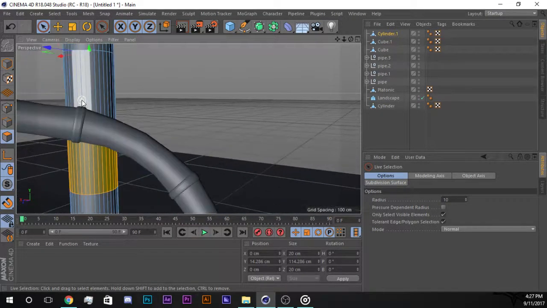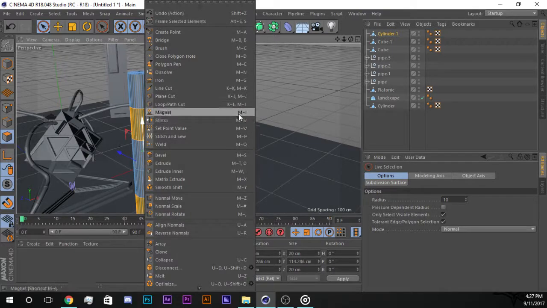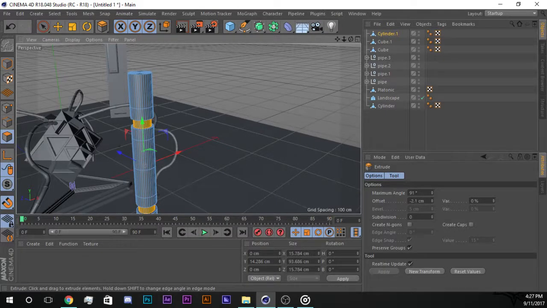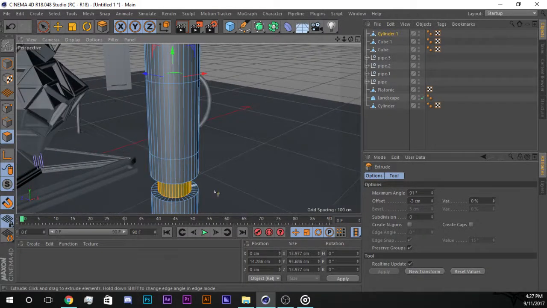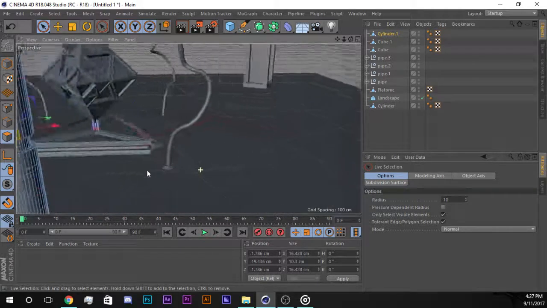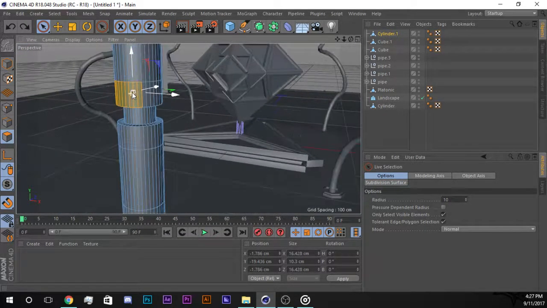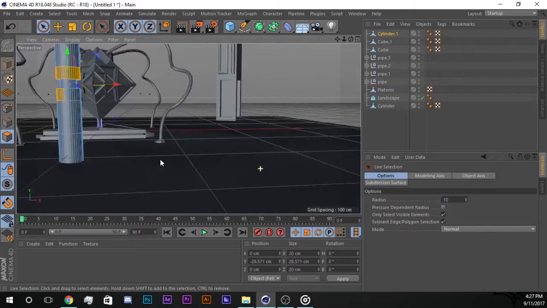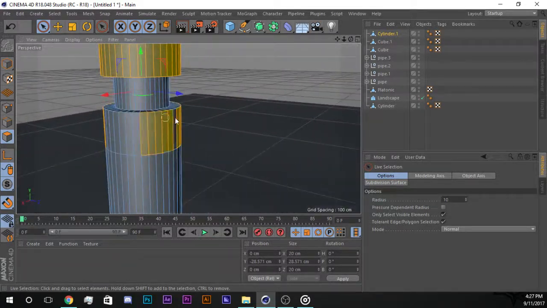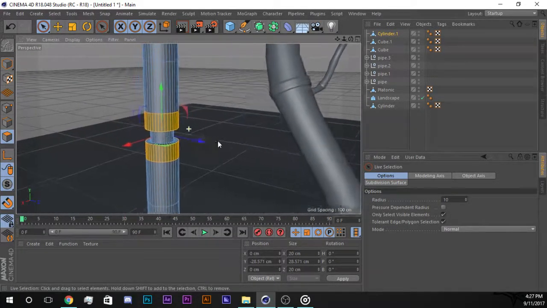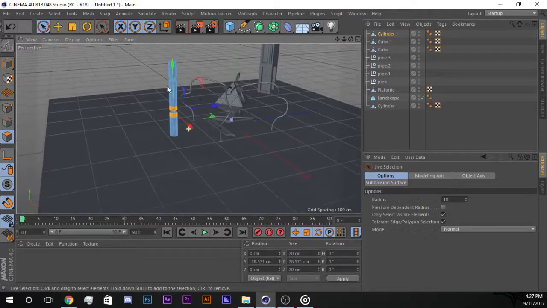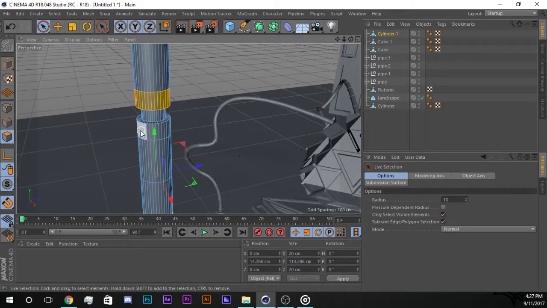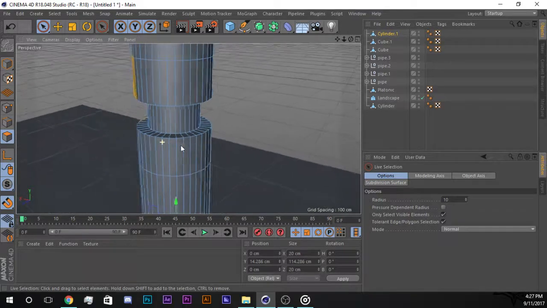Except this time, instead of what we were doing with the pipes, we're going to extrude it inner, but we're going to bring it in. And what we're going to do is select the remnants of us doing that. We're going to bevel those. And we're going to make the inner part, like this right here, glow when we're done, or whenever we're done with the scene.